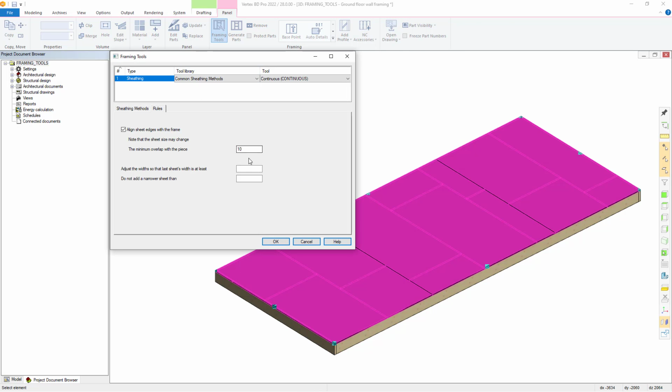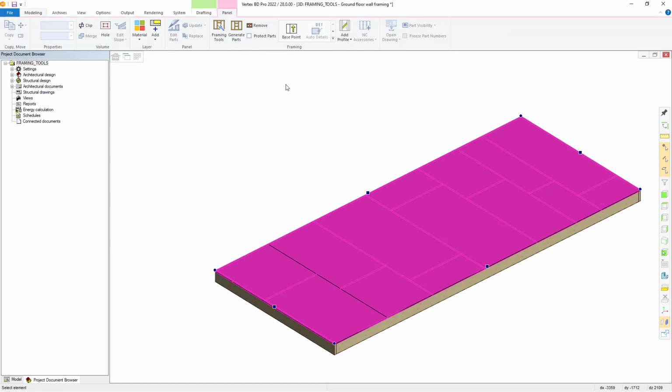Let's change the width of the last sheet. This must be at least 900 mm. Once we have changed the width, we run generate parts.